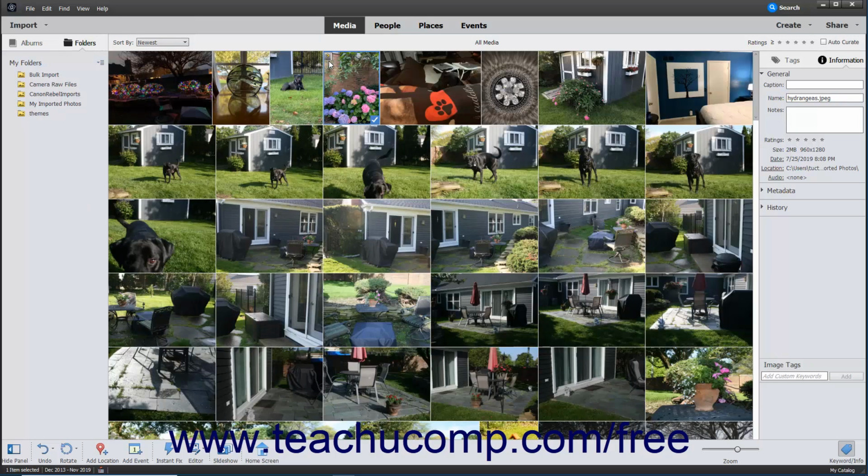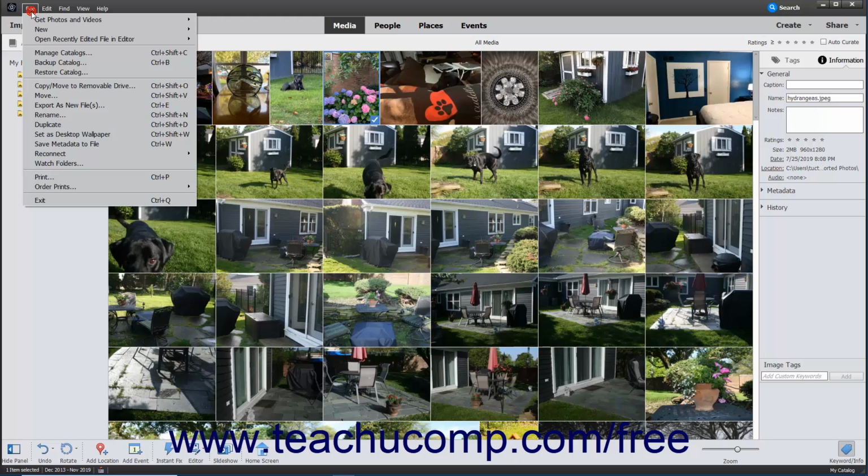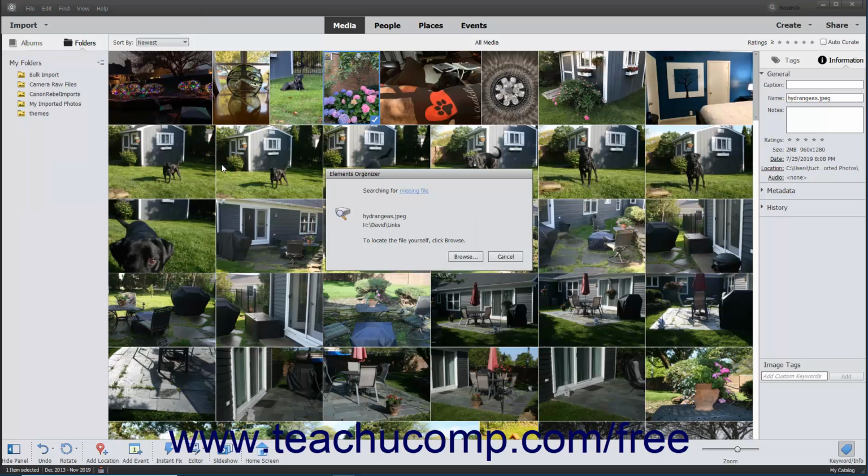To reconnect a single missing file, select the missing file. Then select File, Reconnect, Missing File from the menu bar. To find all missing files instead, select File, Reconnect, All Missing Files from the menu bar. If possible, Elements will automatically reconnect the missing file or files.